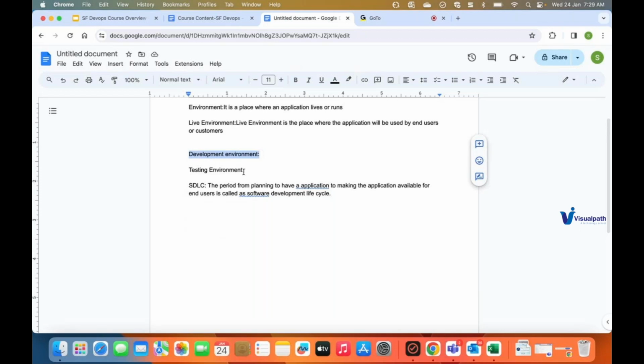Now, because of a few reasons, the testing of the application can't be done in the development environment either. So the testing of the application will happen in the testing environment. And after successful testing, the application code will be moved to the live environment.